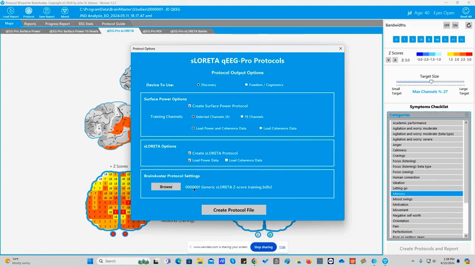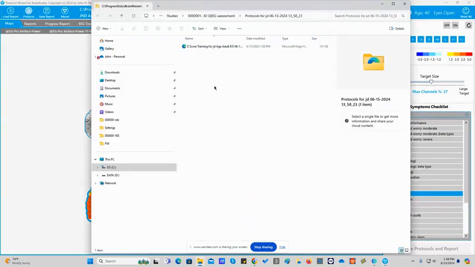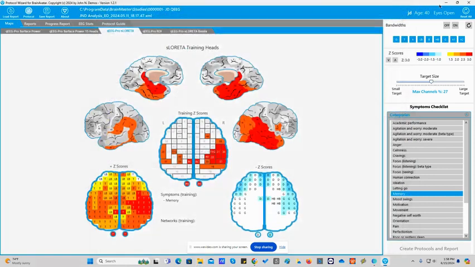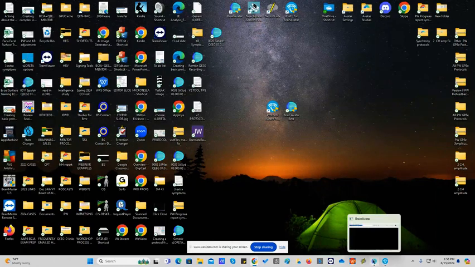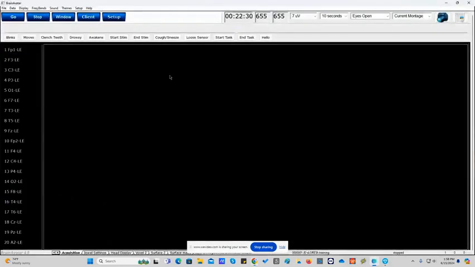There is that protocol, 601 Generic sLORETA Z-Score Training. I'm going to create the protocol file. It will go into JD's assessment folder. His QEEG assessment folder will have this special settings file with sLORETA training settings in it. I'm now going to close this and minimize the protocol wizard and now go back to BrainAvatar.